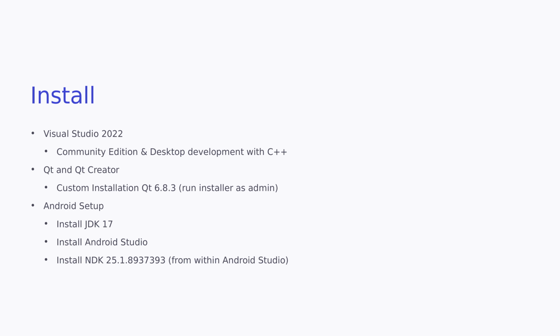Download Visual Studio 2022 Community Edition, download the Community Edition of Qt, and download the latest version of Android Studio. We also need to install Java 17. All links are in the resources at the end of the video.